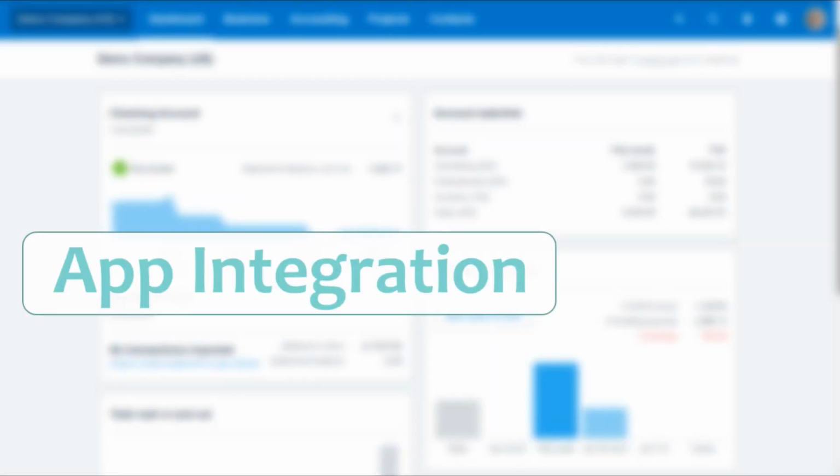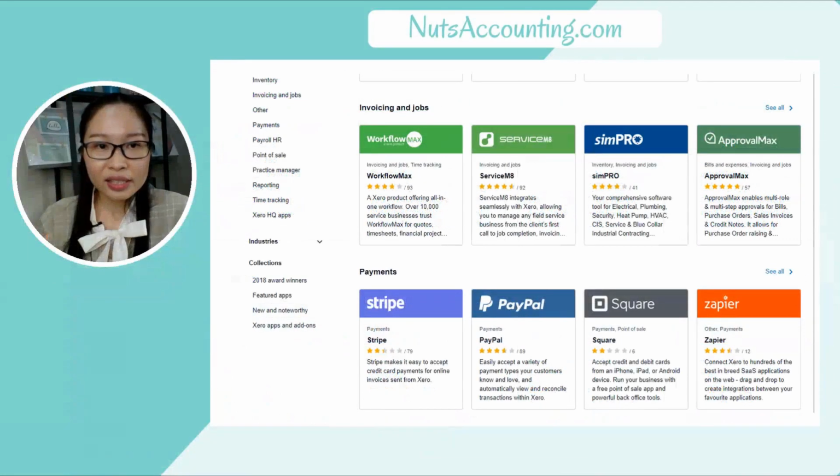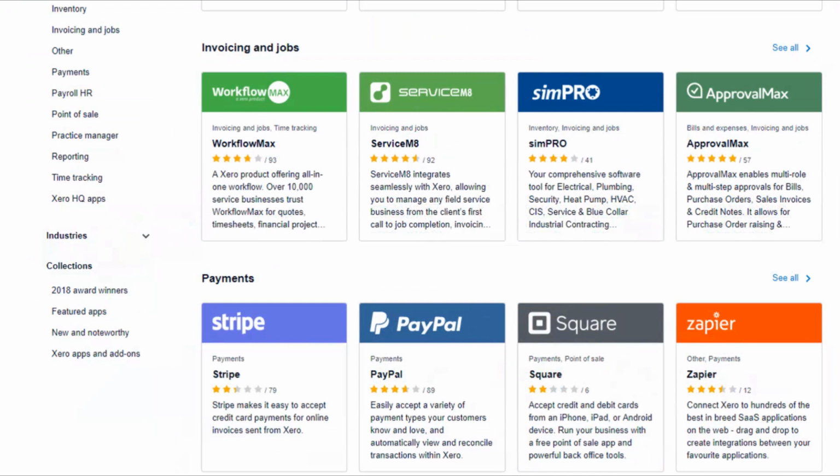App integration. The next one is of course the most versatile of all, and the highlight and feature of Xero Accounting itself. This is a highlight and feature because Xero Accounting is a cloud accounting system, which can be expanded by adding on more apps into your Xero Accounting by using this here. So I'm going to show you some of the popular ones.